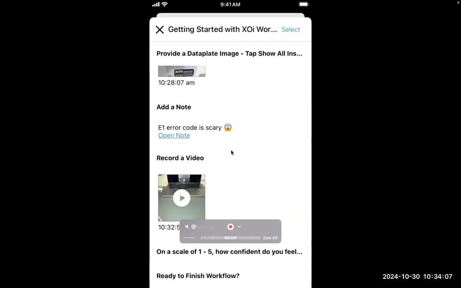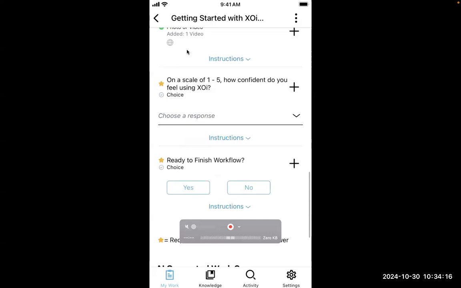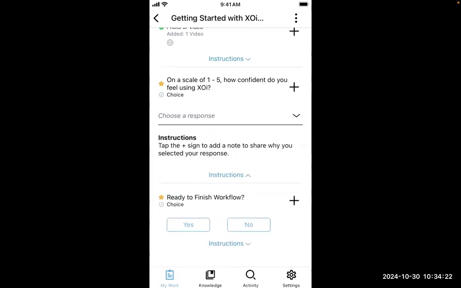So really easy way to view your content in your workflow, everybody, but also manage it too, is that content button right there. Let's scroll back down and let's finish our workflow. So this next one is on a scale of 1 to 5. How confident do you feel using XOI, everybody? Hit our instructions. All right, there we go.